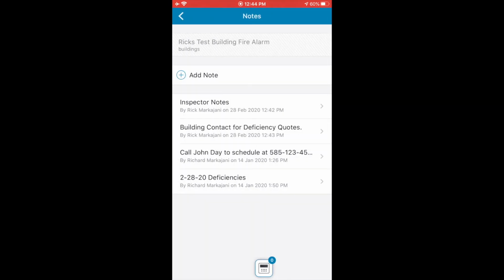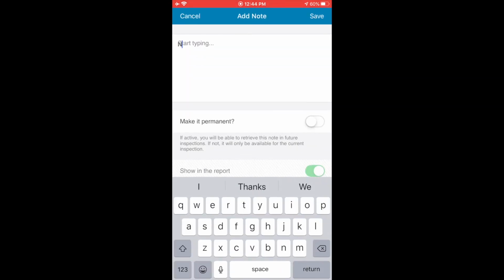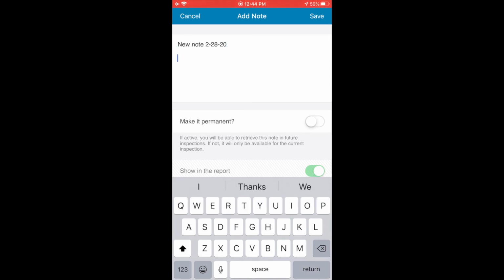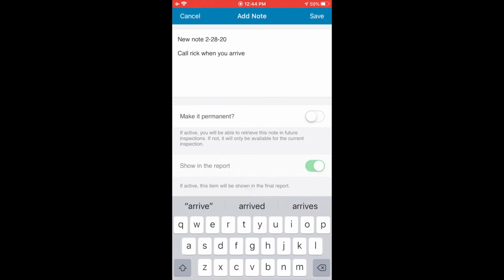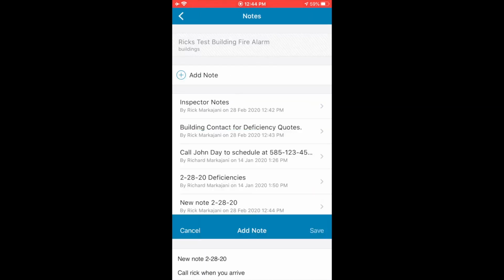Now I want to add a new note. I'm going to hit the plus sign, and my new note is new note. It's going to be 2-28-20, and I want to save this. I want to leave this for another inspector. Call Rick when you arrive. And I'm going to leave that as make it a permanent note. I don't want to show it on the report. I'm just going to save that.